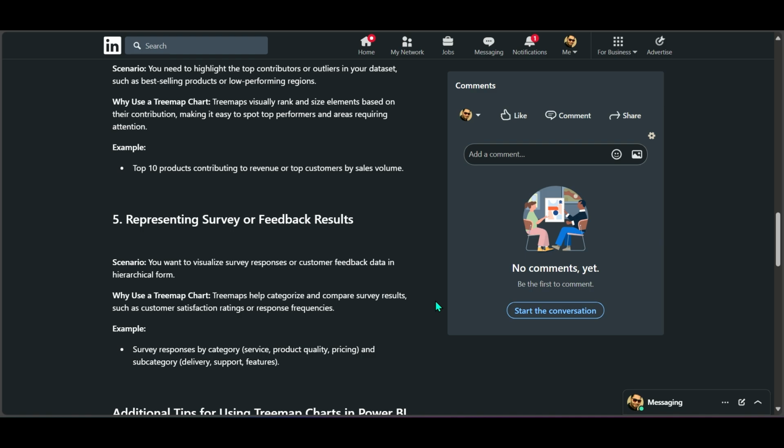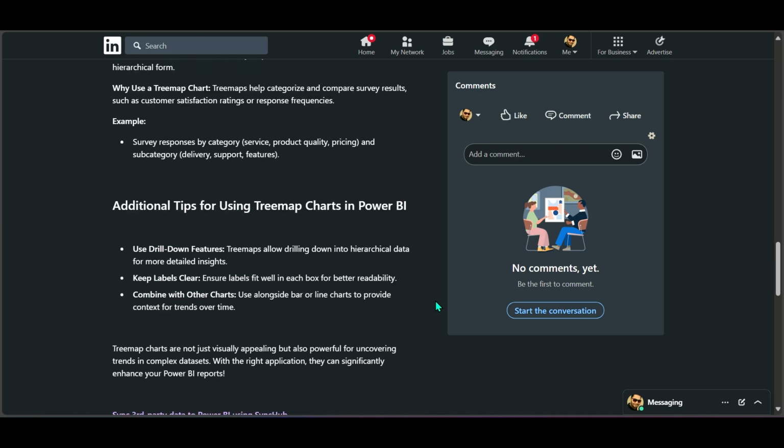Here are a few tips to get the most out of your Treemap Charts. Use drill-down features for deeper insights into hierarchical data. Keep labels clear and concise to improve readability. Combine Treemaps with other visuals, like bar or line charts, for added context. By following these tips, you'll make your Treemap Charts more effective and impactful.